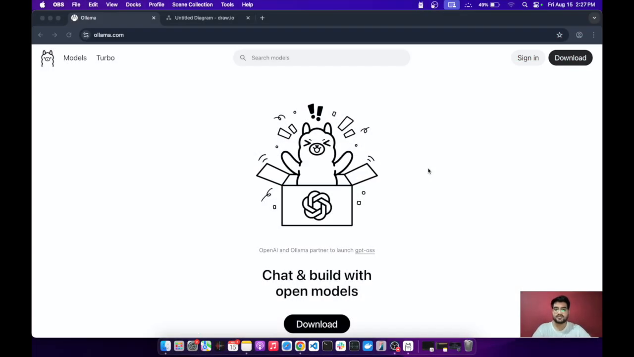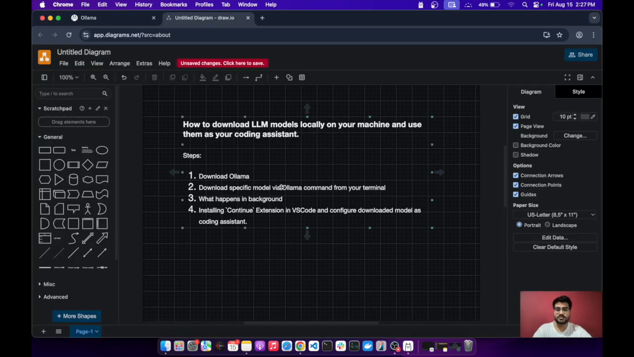So today we will be looking into how to download large language models locally on your machine and use them as your coding assistant. So let's get started. First we will look at our agenda, just to make things clear. The first step is downloading Ollama.